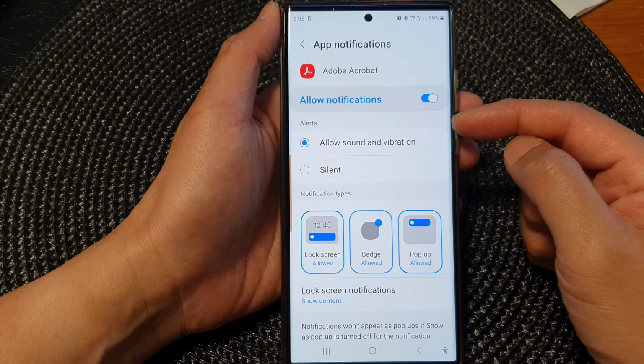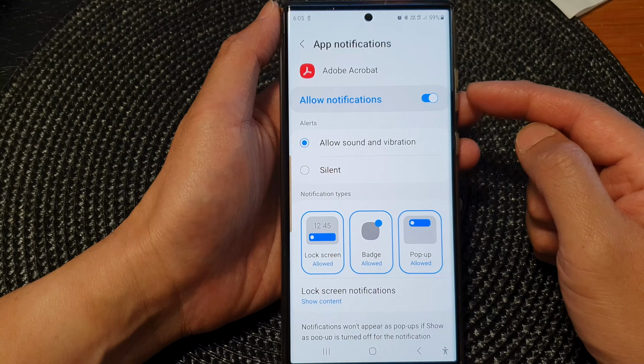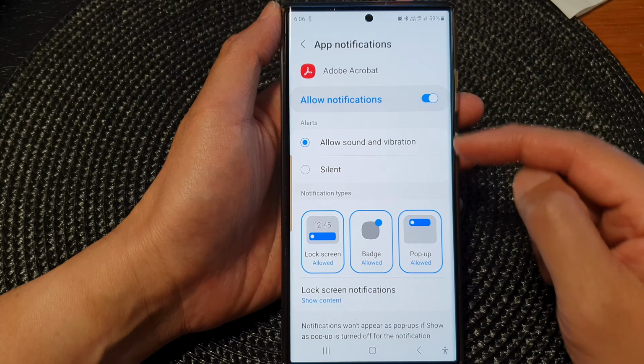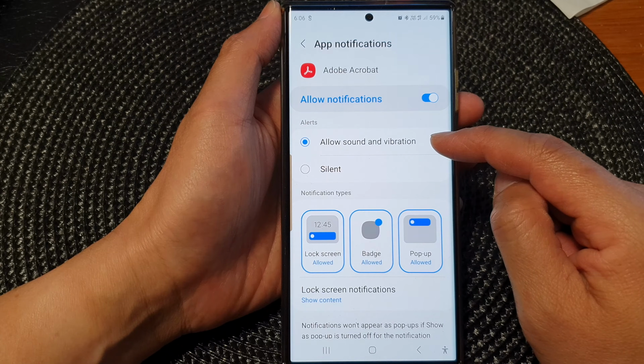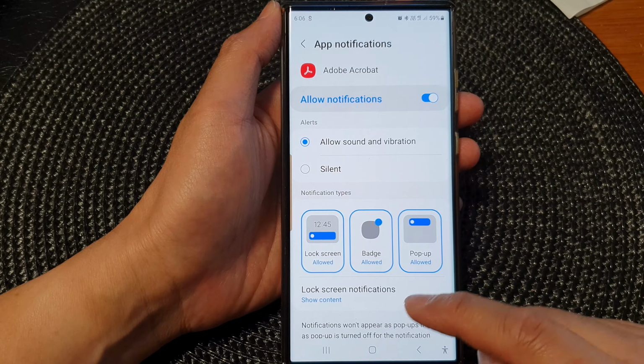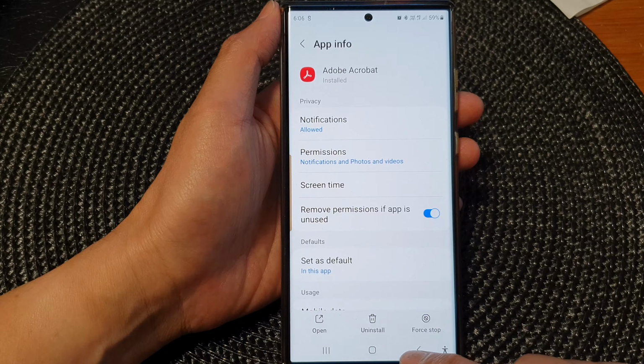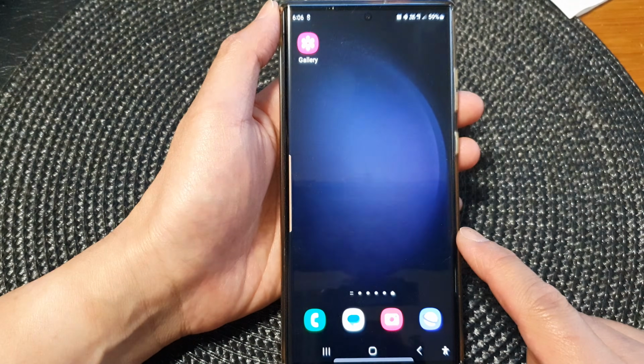So if you seem to not have any alert sound coming from an app, you may want to go in here and check it out. Make sure it is set to allowed sound and vibration. After that, you can tap on the back key or you can tap on the home button to go back to the home screen.